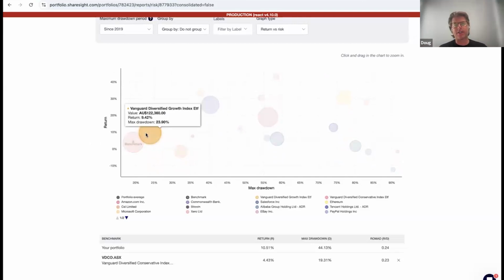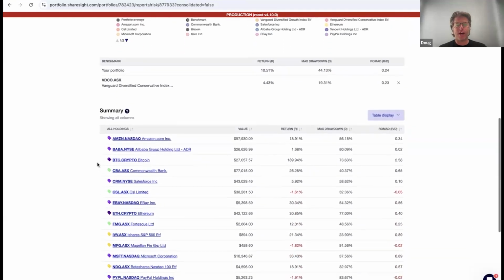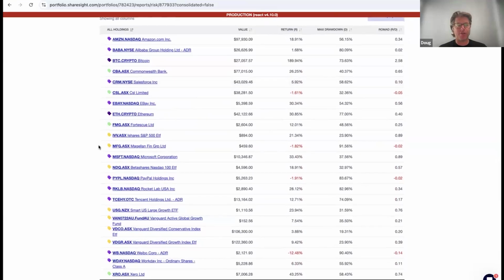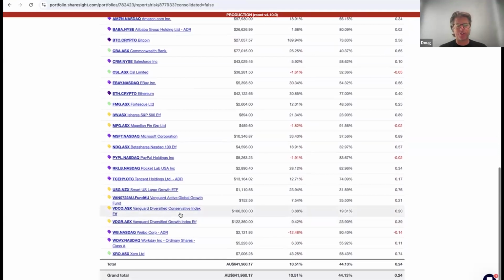And so I want to assess, is it actually worth holding these two ETFs, paying two sets of fees? Should I just consolidate? What should I do about these? If I scroll down and find these in my summary, I'll rank this alphabetically so I can see this more clearly. I go down here. This is my Vanguard Diversified Conservative and my Vanguard Diversified Growth.